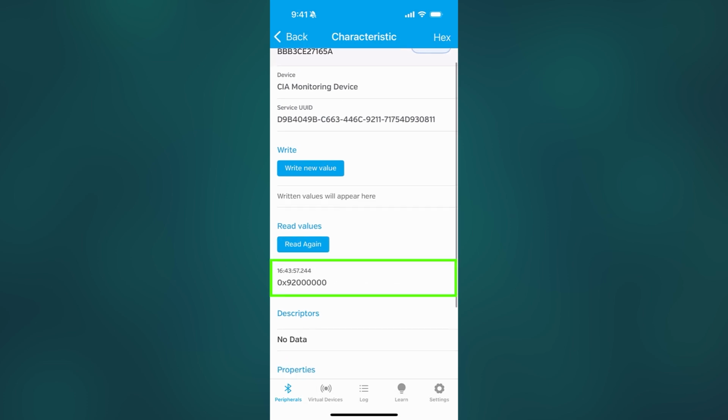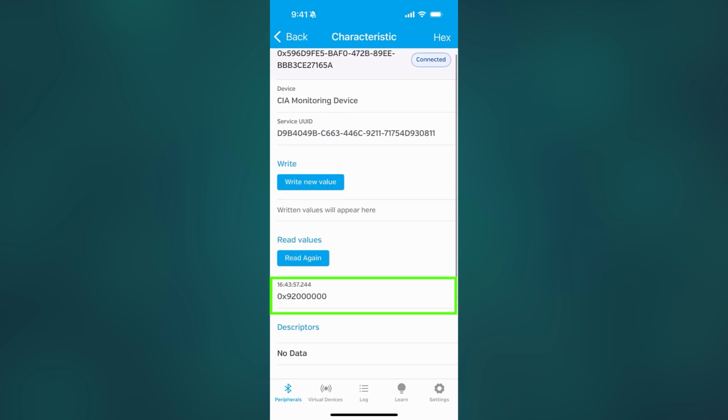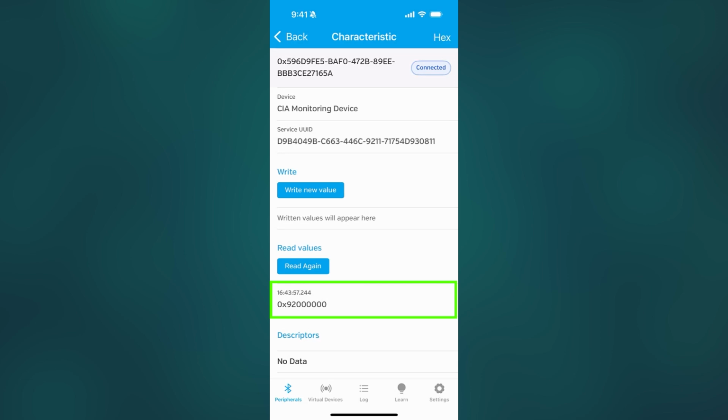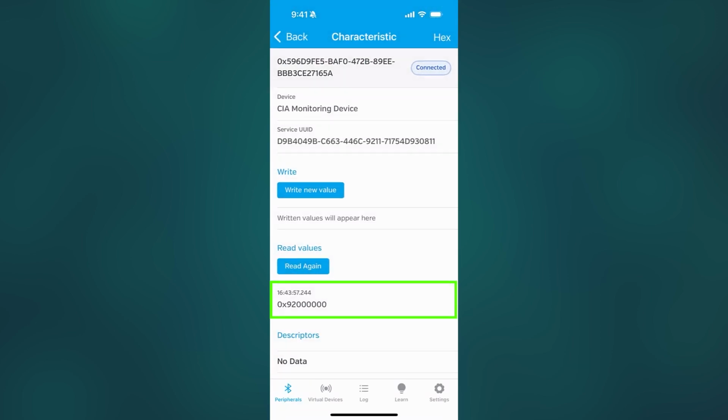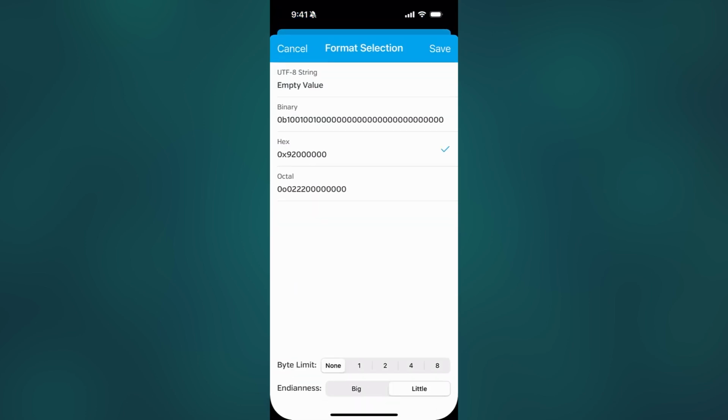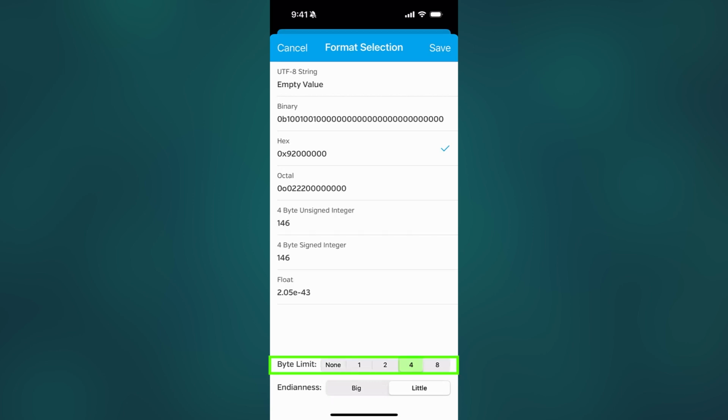Now, you see this weird number? This is hexadecimal. Well, I don't know what it is with Bluetooth people. They love hex numbers. Anyway, let me show you what I'm doing here. In the top right, there's a little button that says hex. I'm just going to click on that. And now I can select my format for the value. So I'm going to say byte limit. I'm going to set it to 4. And then I'm going to select 4-byte unsigned integer, because that's what we're passing, right?